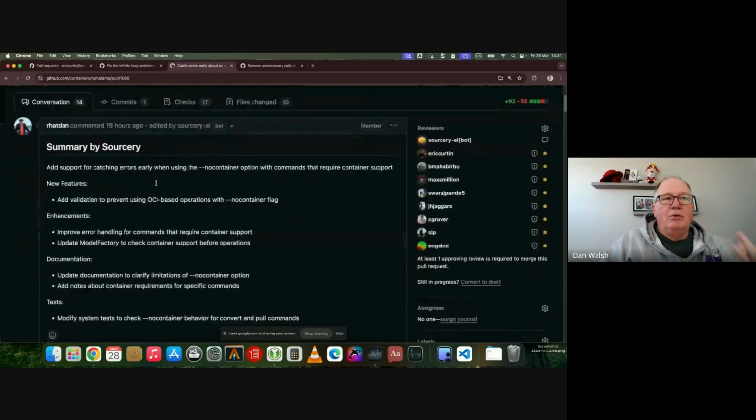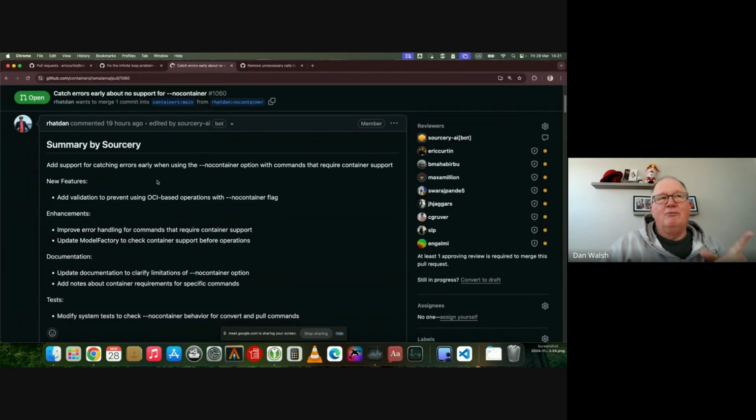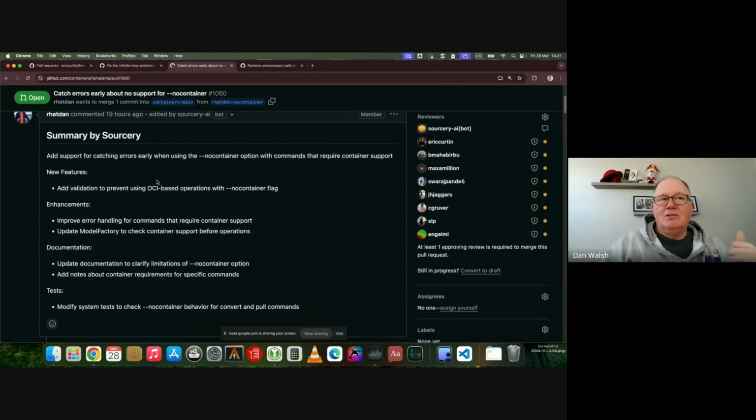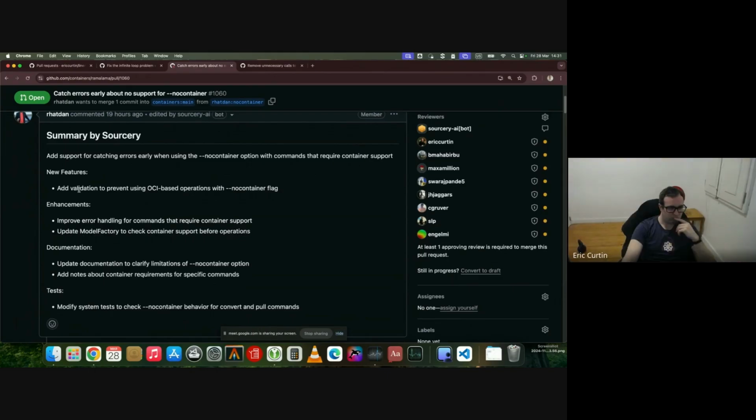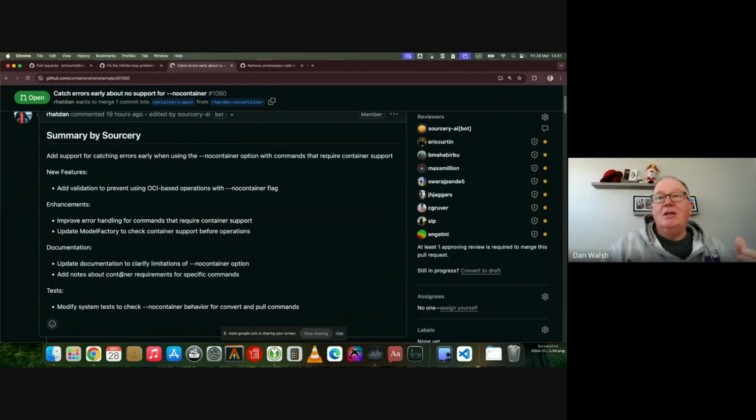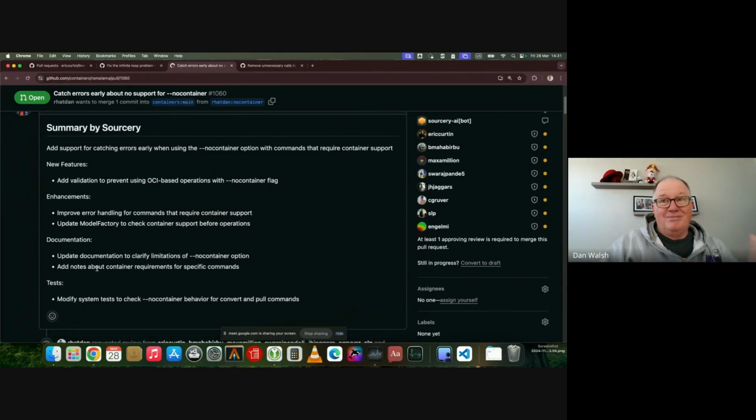So here I put in just a little line that I'm watching for no containers, which I'm showing my own bad coding, but then you'll see the summary from Sorcery, and they basically list out changes, enhancements, different things that really what this PR actually changed. So it really looks at it and is relentless.